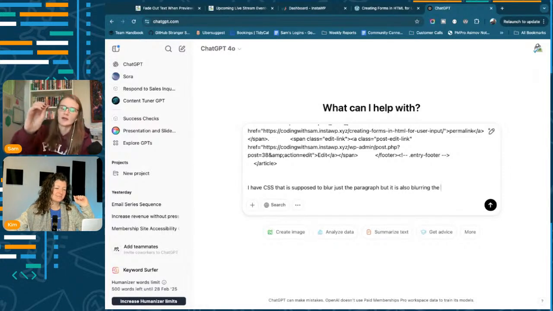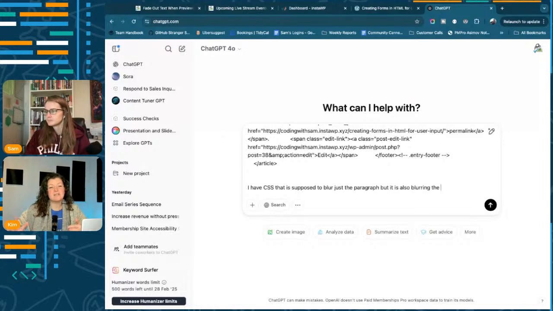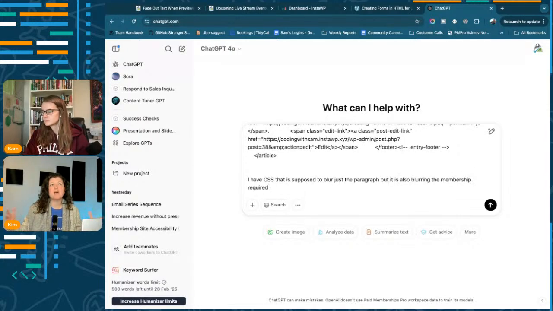What can I do? Here's what I have. What can I do? And CSS is very low risk. In terms of, I'm scared to customize my membership site with PHP. I'm scared to go into my database and make a bulk update. CSS is probably the smallest potential harm that you can do.